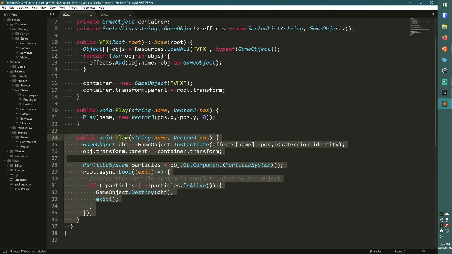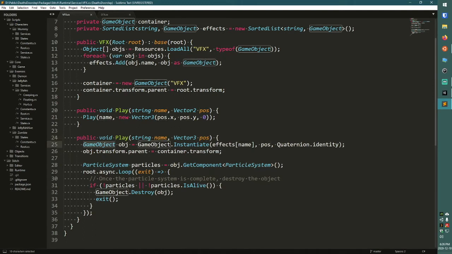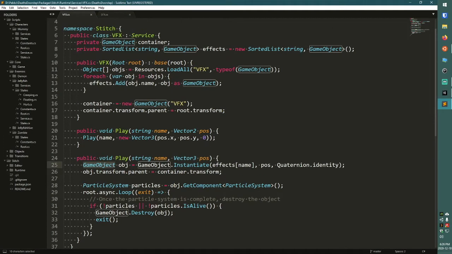And then down here you can see this is where the magic happens. So we pass the name of the object we want to render, we pass the position we want to set it at. So we use GameObject.Instantiate and take the effect that we stored in that sorted list by the name, the position, give it base rotation for now, and then we want to set the parent of this new object that we're creating to that container element that we created.